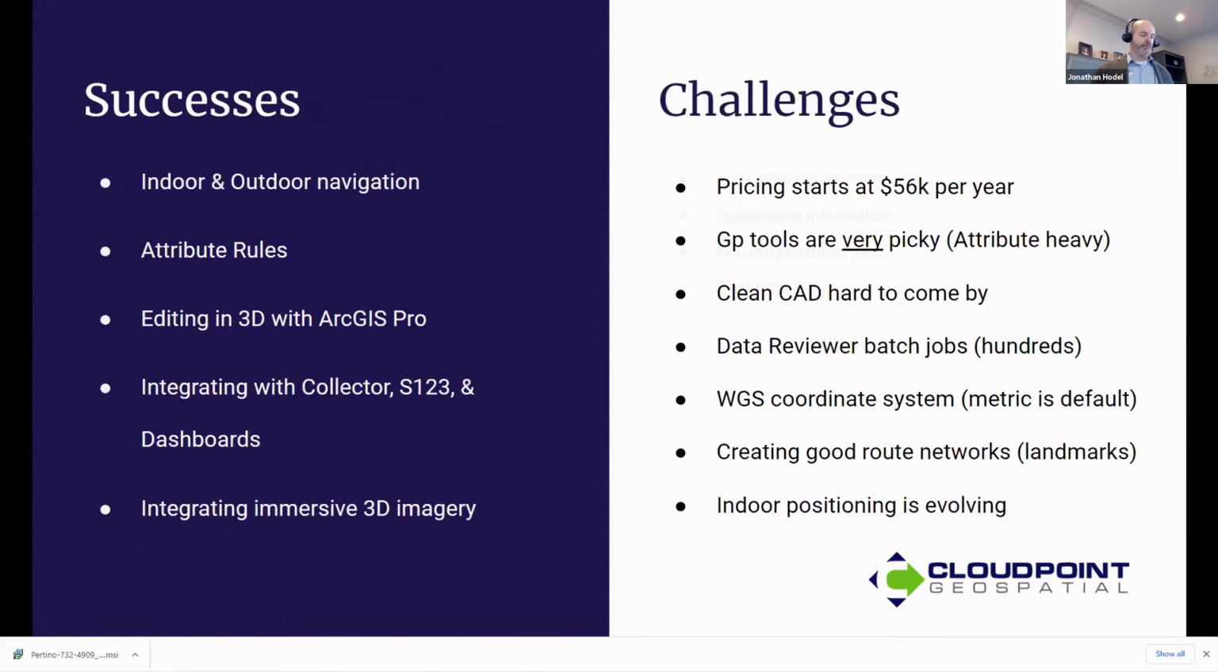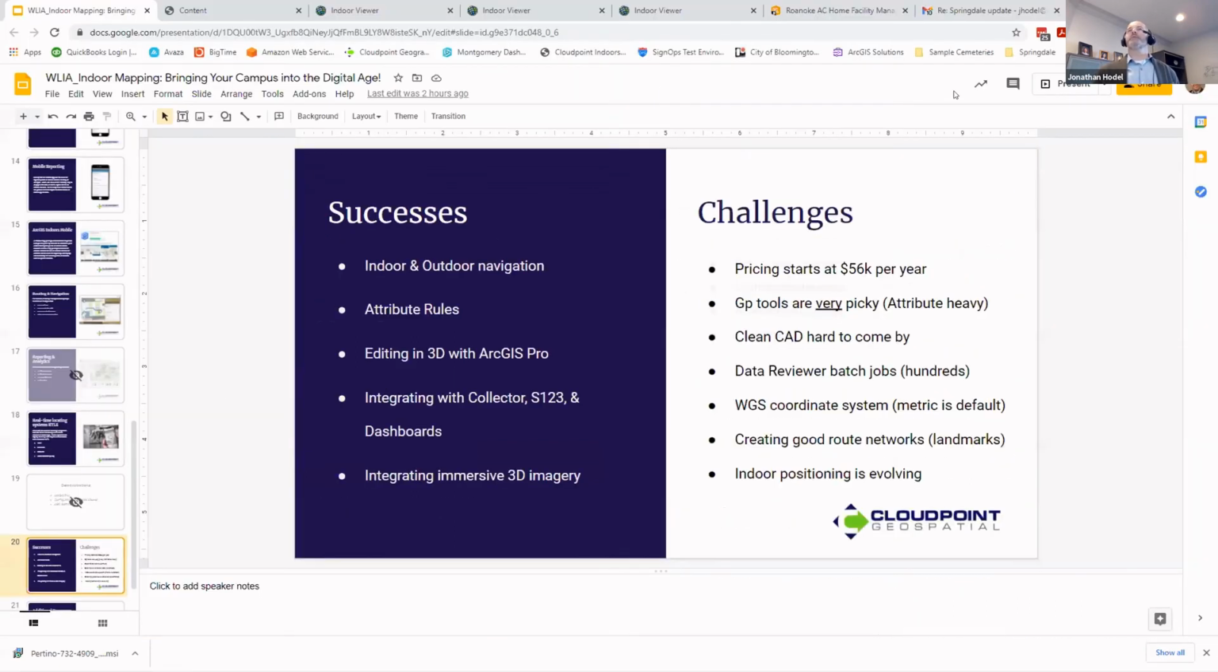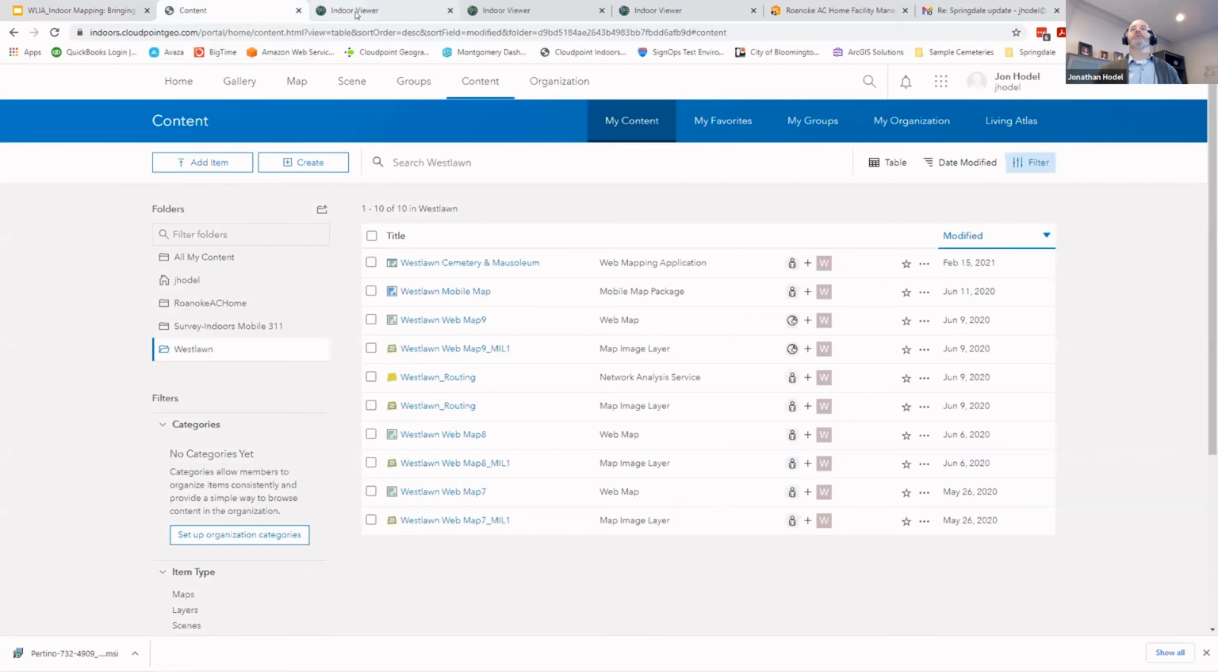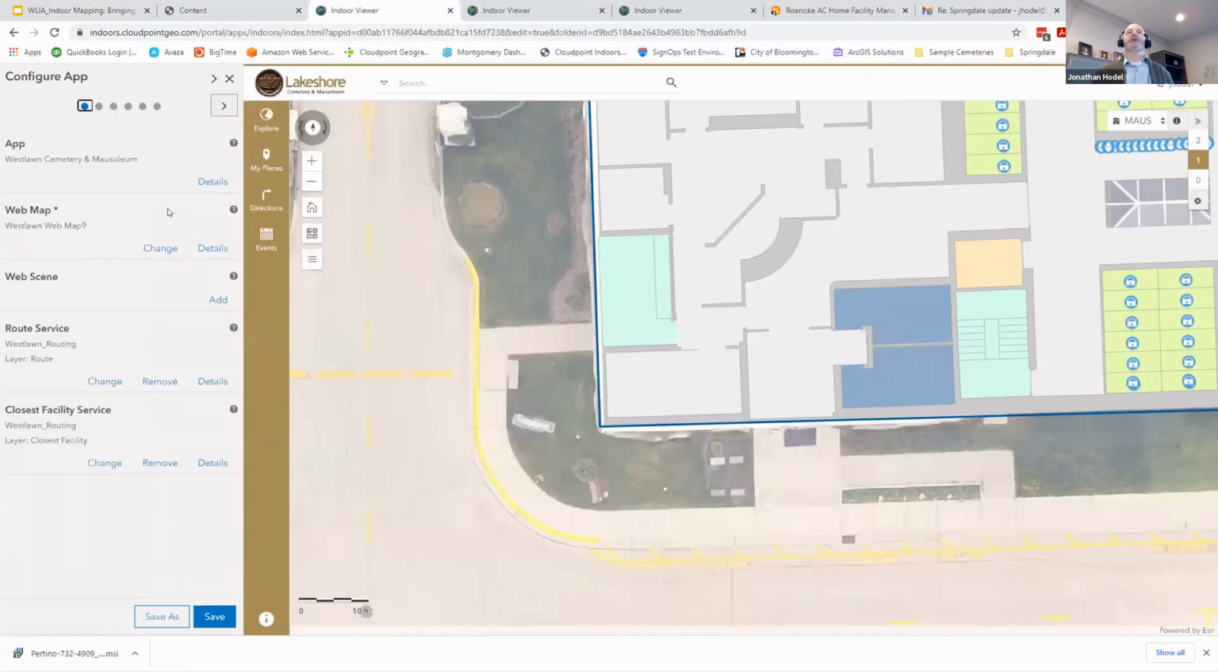So before we get to this, I do want to show you some of the examples we've been talking about. This is what I get on my portal when I've published my map, and now I want to set up what's called the Indoors viewer. It's a very simple configuration. You give it the app name, and you point it to your web map that's living on your portal. In this case, I don't have a scene, but you can easily add your 3D scene, so you can have that additional functionality.